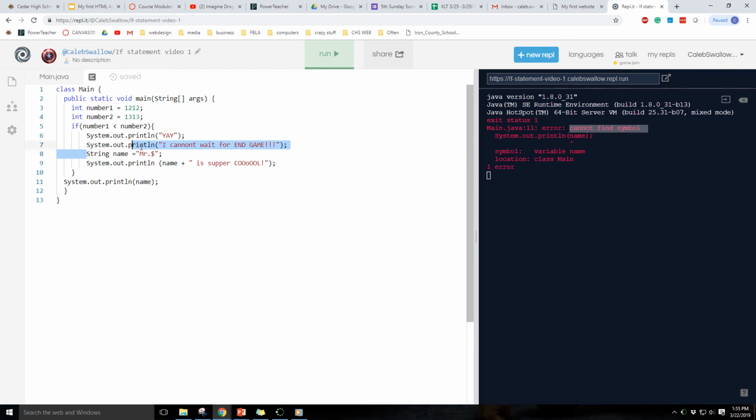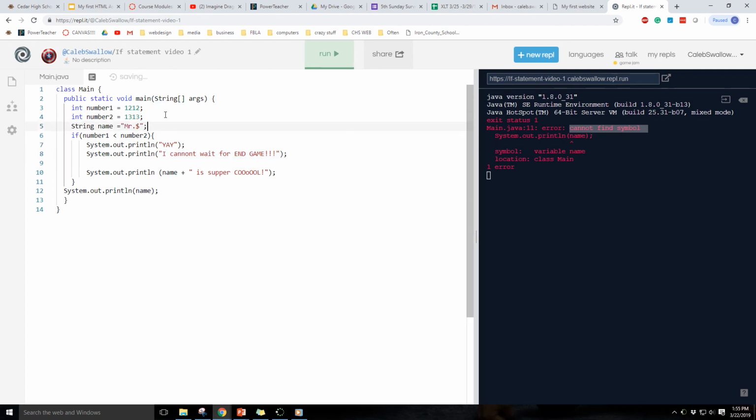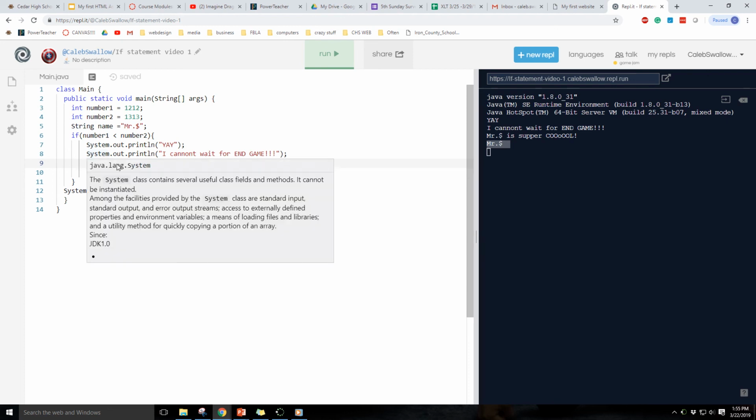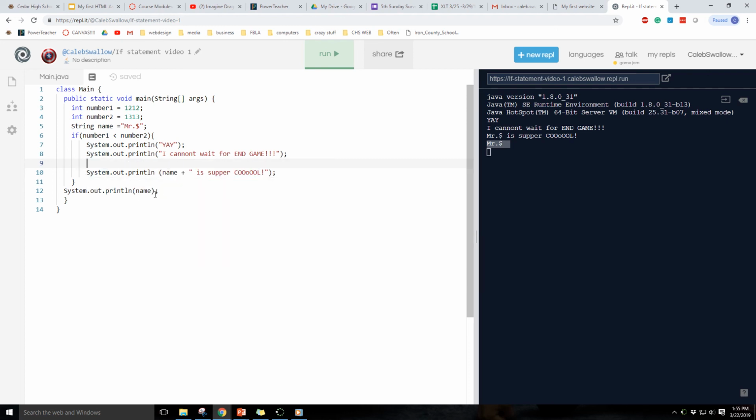But if we had set it up outside of the if statement, then we run it, then it can print it out, okay? So you normally don't want to set up variables inside the if statement. You want to set them up outside of it.